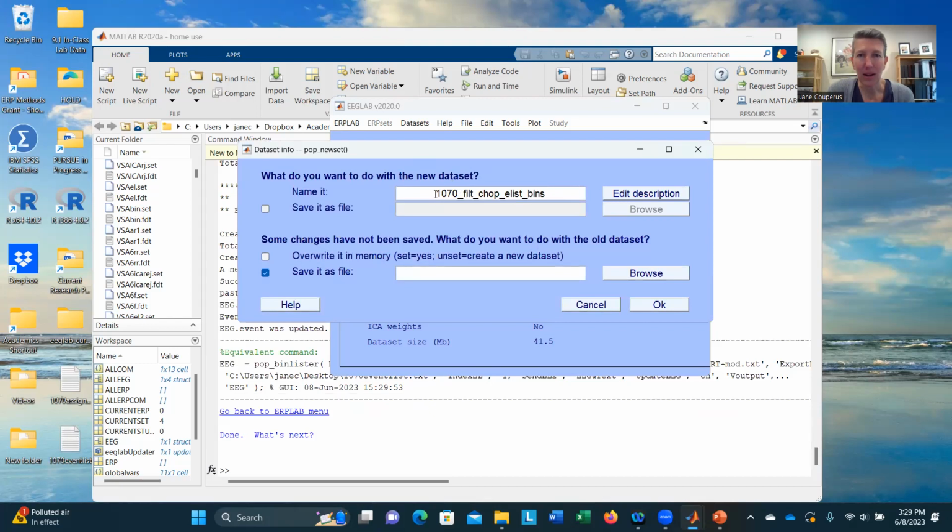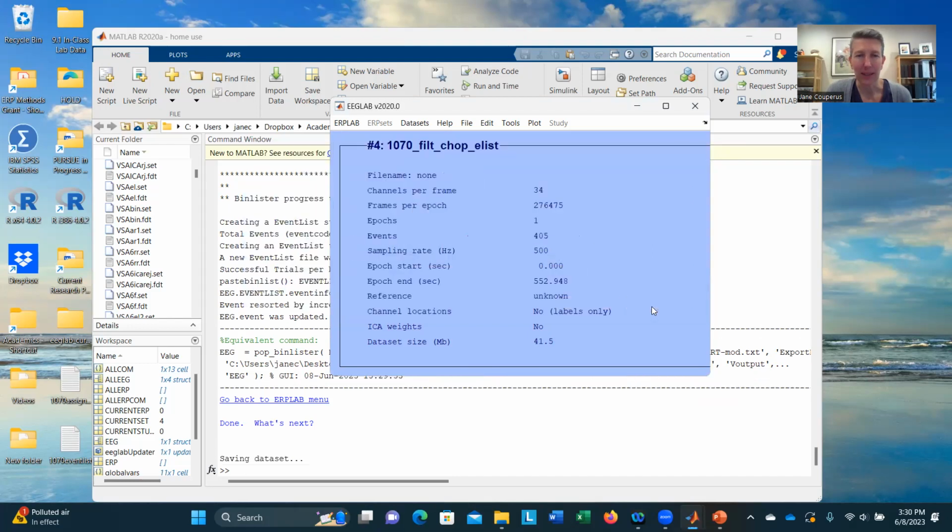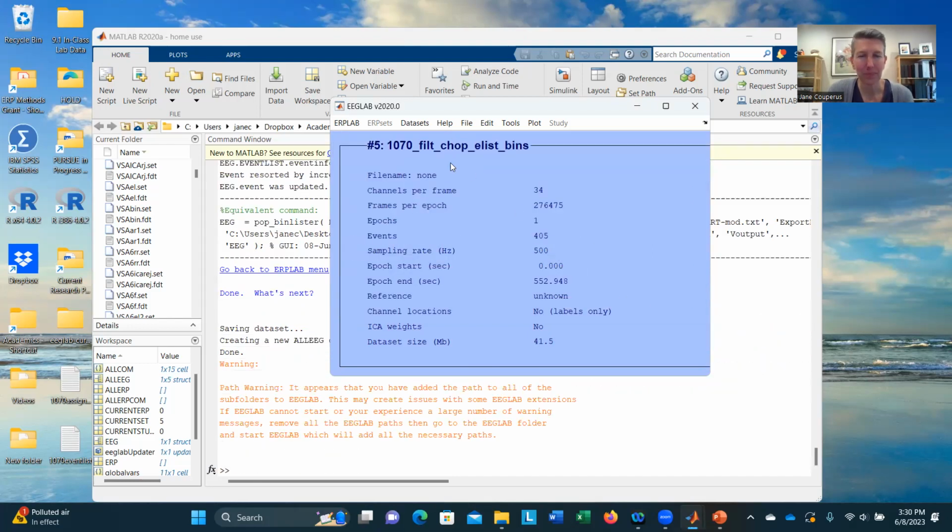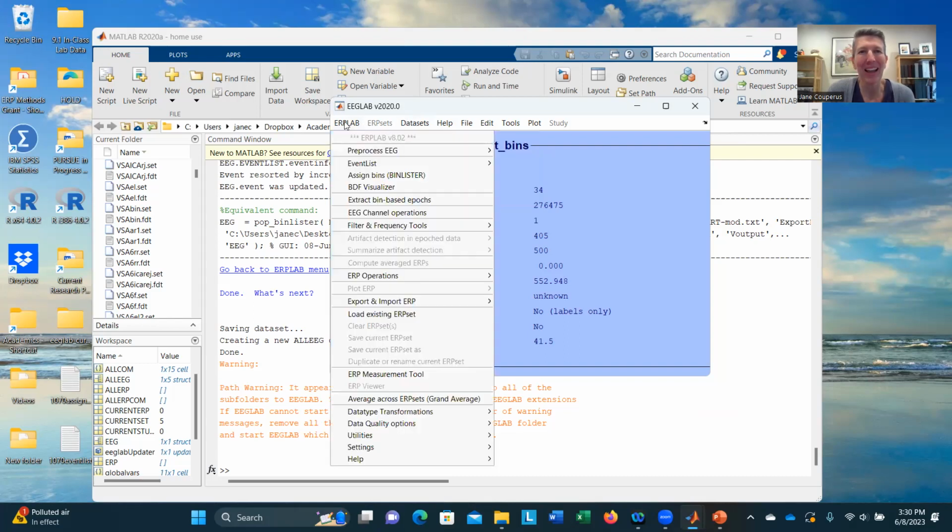And now I've got a new thing. I've created my list and I've assigned bins to it. And I'm going to go ahead and click OK. And so now I am on data set 5. I now have my bins assigned.